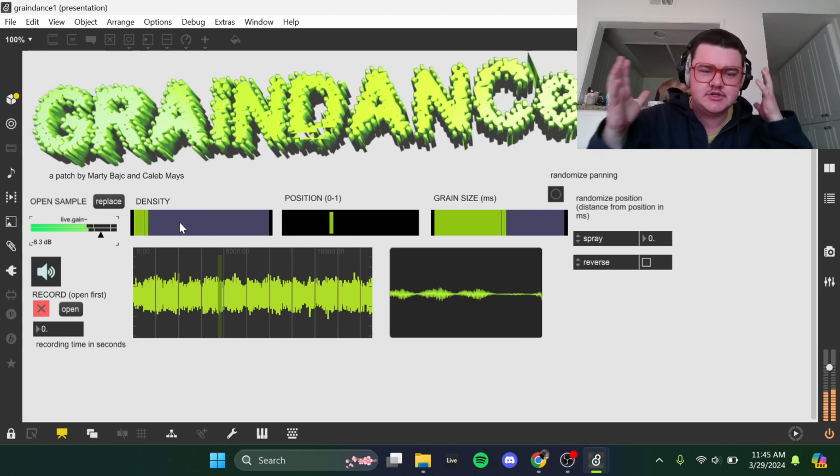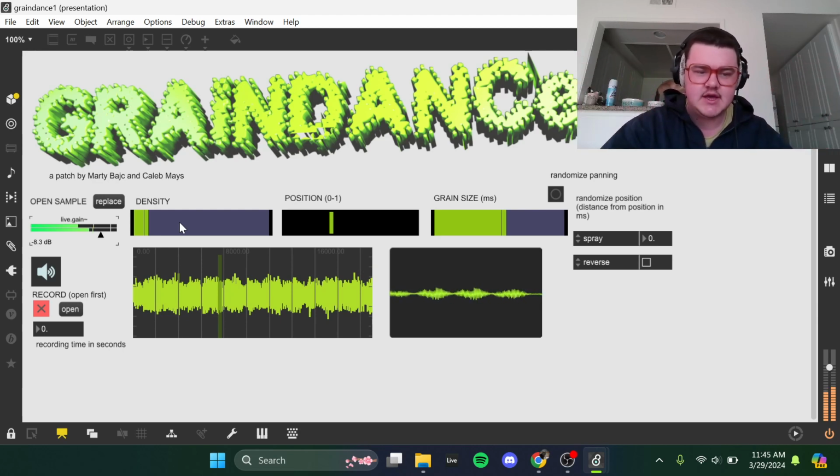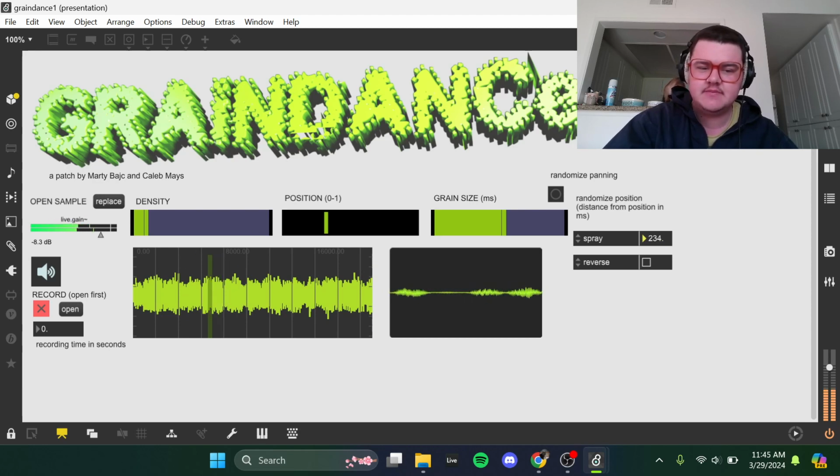Makes it a little bit more interesting, gives you a little bit more panning effect. You can turn up the spray here, and that is essentially saying, this parameter is in milliseconds, so you can grab a grain from anywhere between 234 milliseconds before or after the indicated position. So as you can see, it just kind of varies it up a little bit more.